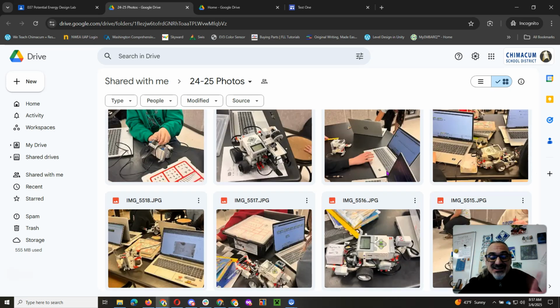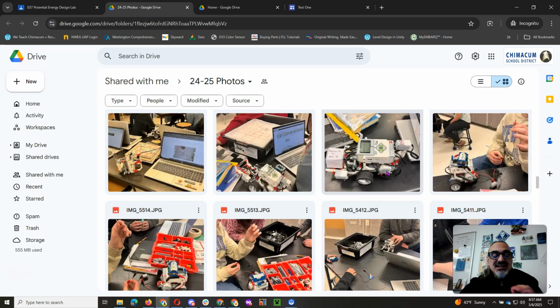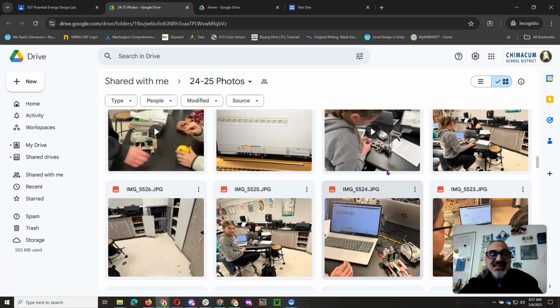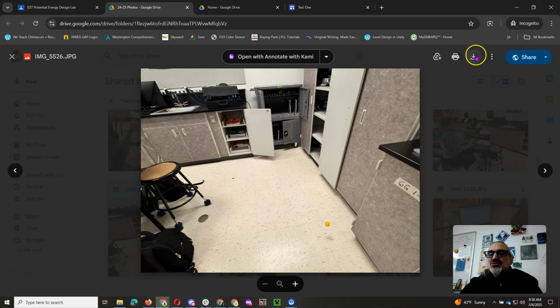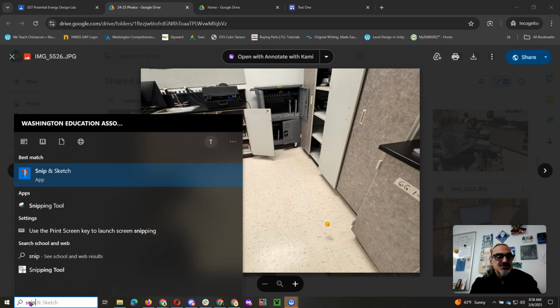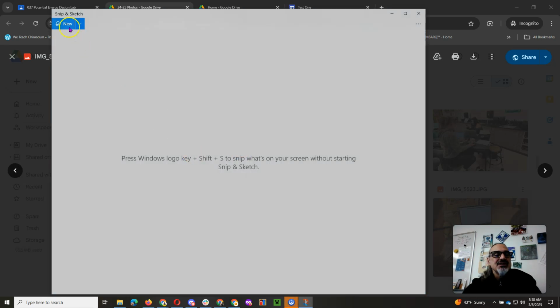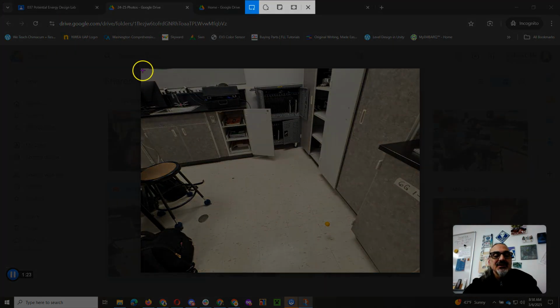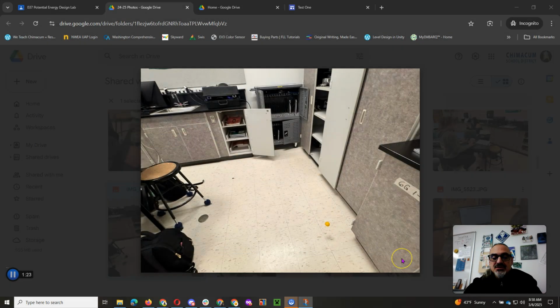So I do have a lot of other stuff in here, but let's make sure each team gets at least one picture and at least one video. So let's say I'm going to use this picture here. If you click on the download button and it doesn't work, you can always just type snip and get your snipping tool or the snip and sketch. Click on new and then just get what you want.